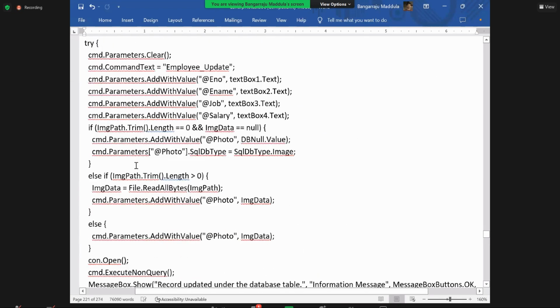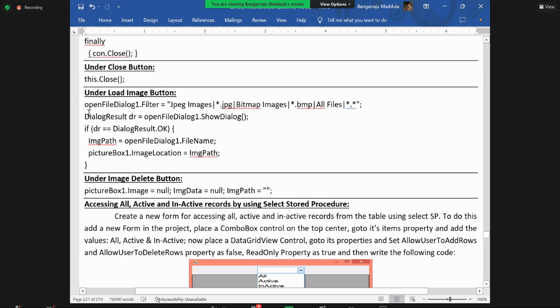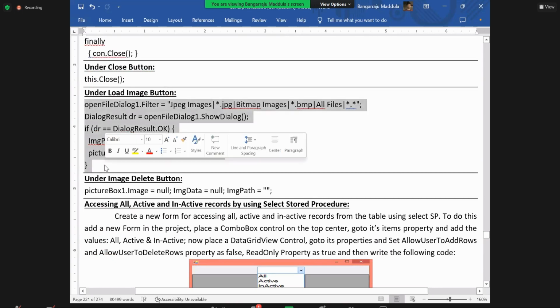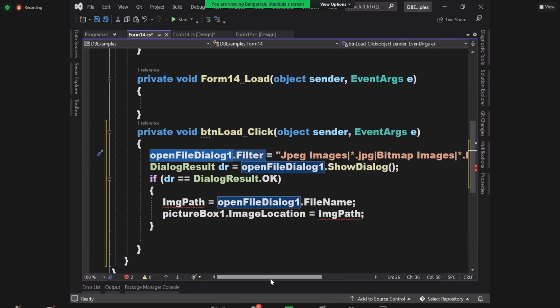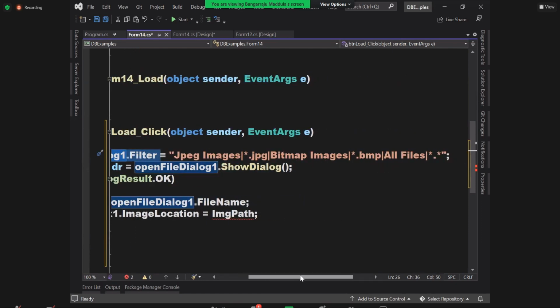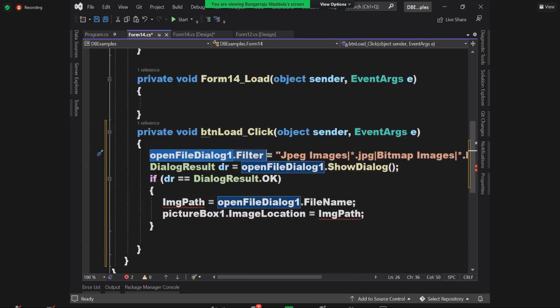The code for selecting the image, we already learned in our Windows programming. First, you need to set a filter: what type of images you want, JPG, bitmap, all files. Next, you call the dialog result. After that, if the OK button is clicked, we pick the file name and capture it. So declare this first.